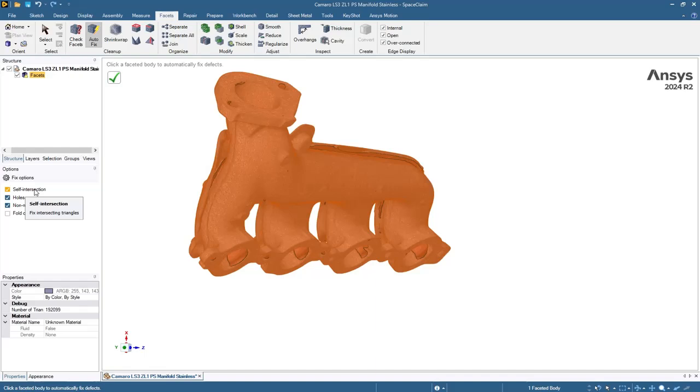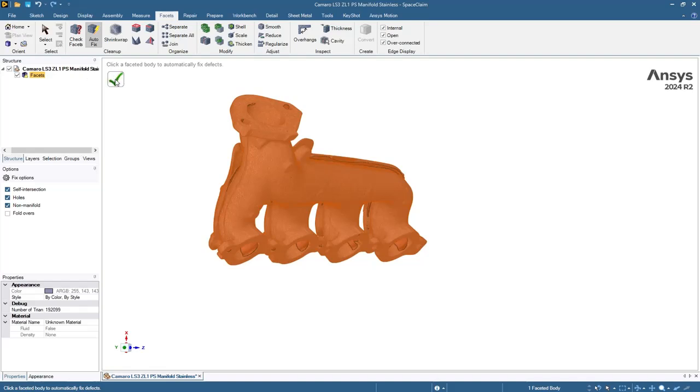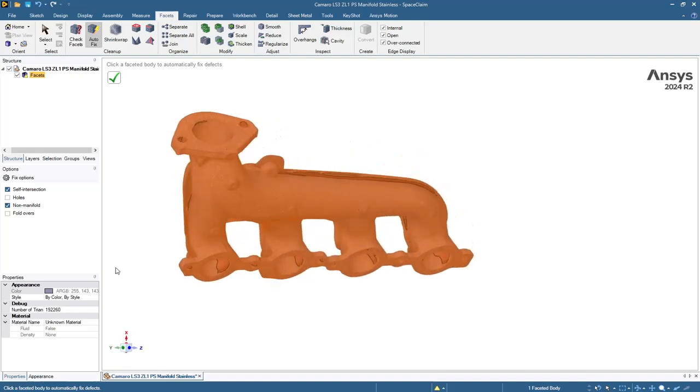intersects itself. With holes enabled, it detects open boundary loops and patches them to make the mesh watertight. With non-manifold enabled, it fixes impossible connections where more than two faces meet at one edge or vertex. And with foldovers enabled, it repairs very distorted or inverted triangles that are folded back over themselves. When you click the green check, SpaceClaim walks over the mesh and applies these automatic fixes in one pass. If the result is not acceptable, you can simply undo and retry with a different combination or finish the remaining areas using manual local repair tools.